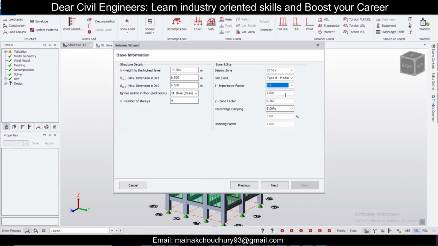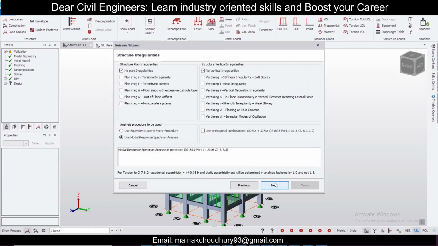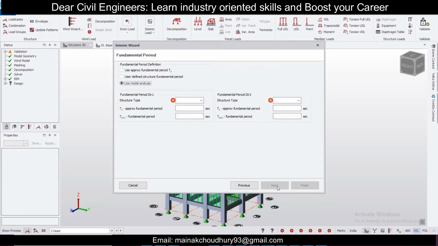Again, if you check ITA's videos on the seismic, you can find the detailed IS code explanations if you want that. And then damping is okay, and again you have two options here. You have the equivalent lateral force procedure or the modal response spectrum analysis. I'm going to use this modal response spectrum analysis, and then click on next here.